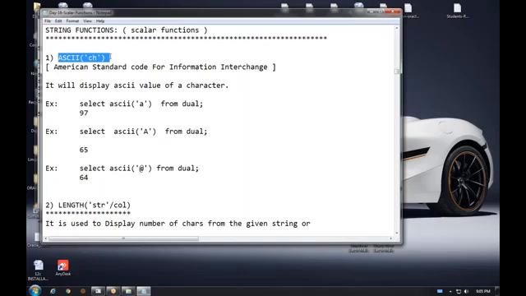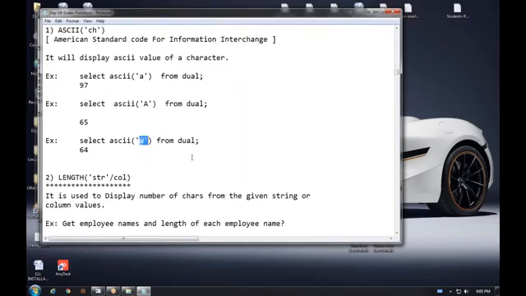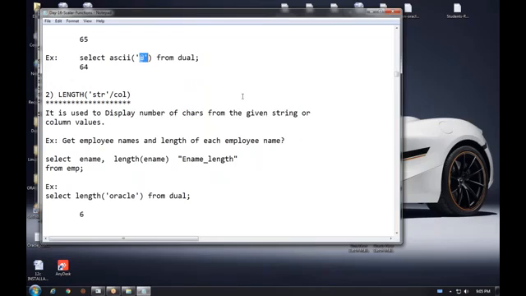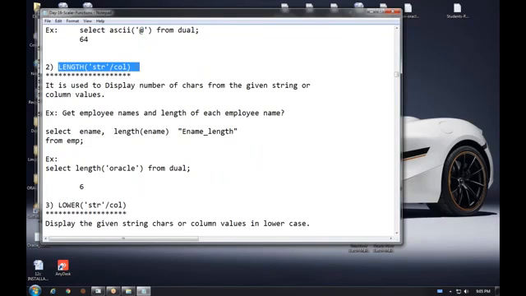So how do I know the ASCII value of a character? By using the function ASCII. So select ASCII of small a, 97, capital A, 65, at the rate symbol. Any symbol you can submit. It will display the corresponding ASCII value. Next one, length. Length of the given value means the number of characters in that value, including spaces, special symbols, digits, everything should be counted.